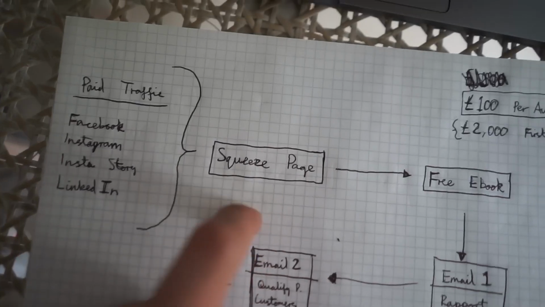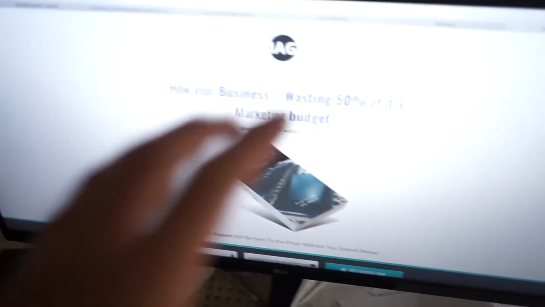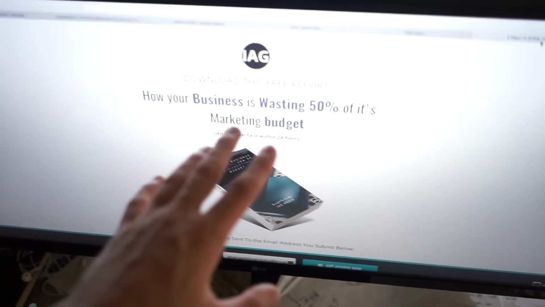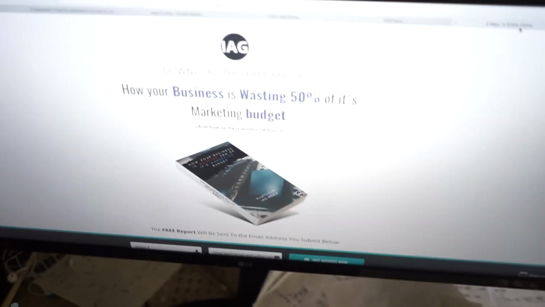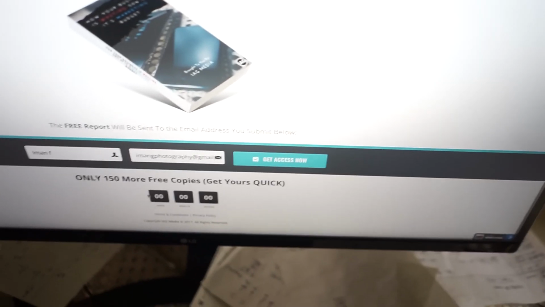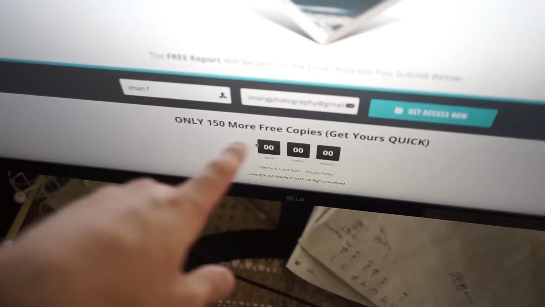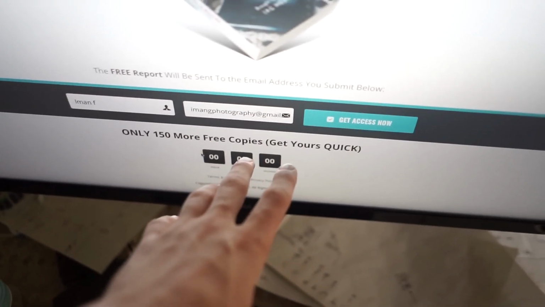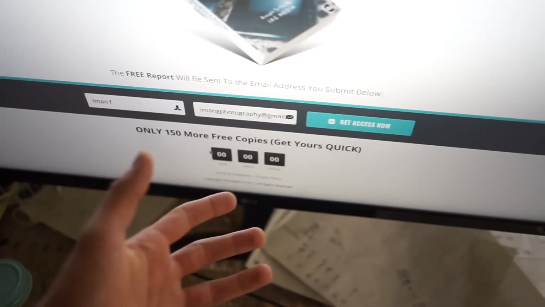Once again, I've written another free ebook that's specifically tailored to business owners. They put in their email and they receive the free ebook. Now, as I said, let me go ahead and show you guys what the squeeze page looks like. The ebook is how your business is wasting 50% of its marketing budget. They fill out this form right here. They get their free copy, and I add a bit of scarcity: only 150 more free copies. And then usually there's a timer, it's actually just run out. There's a timer for 90 seconds, once again, to add some scarcity.